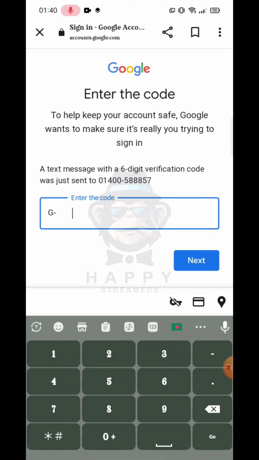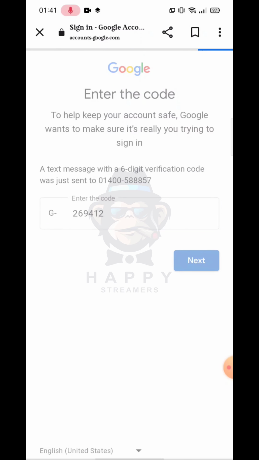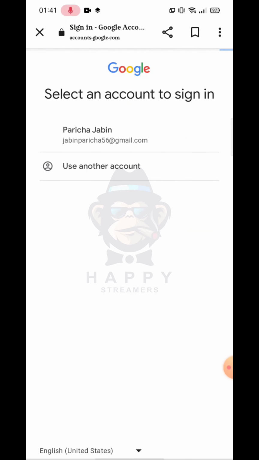And now a verification code will be sent to your phone number. And you need to enter the code here. And after entering the code, just tap on Next. And guys, then your account will be shown here and you can find your account. So guys, that's it, and that's how you can find Gmail account by phone number very easily.